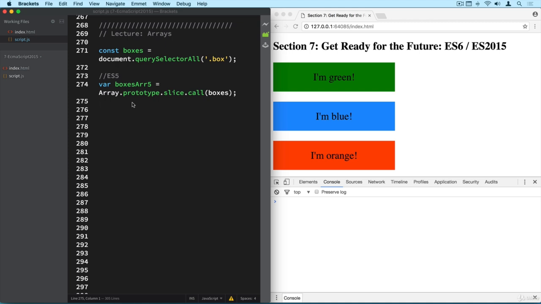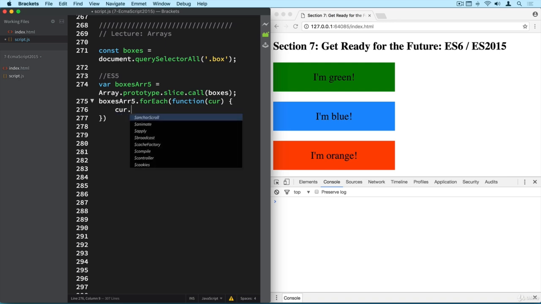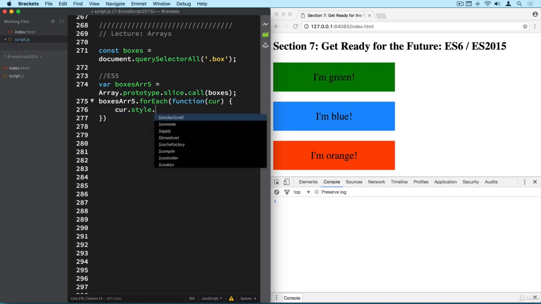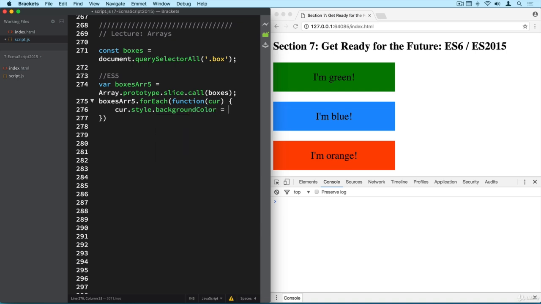So we can now use the forEach method. So boxesArray5.forEach and our callback function. And here I'm going to write it the ES5 way. So the current element, and I want to change the style, the background color, to this blue color, which is called dodgerblue. So this is a CSS color name. Okay, and that's it actually.